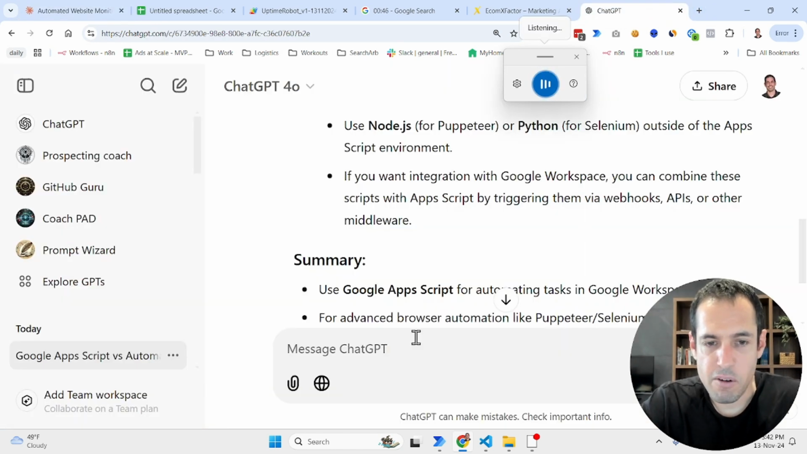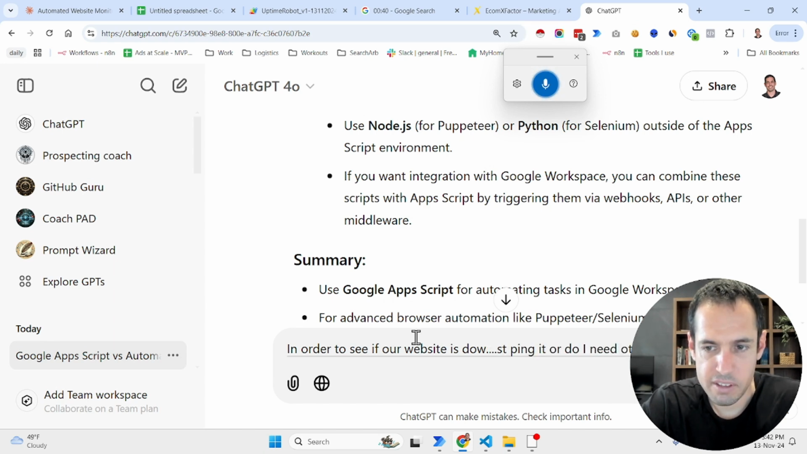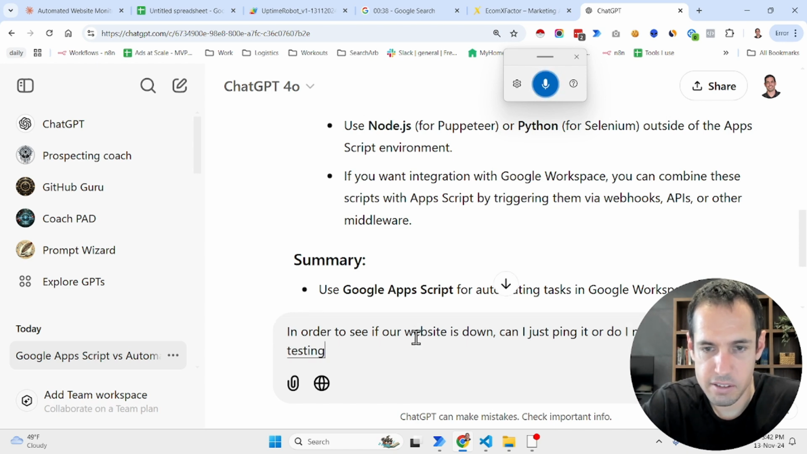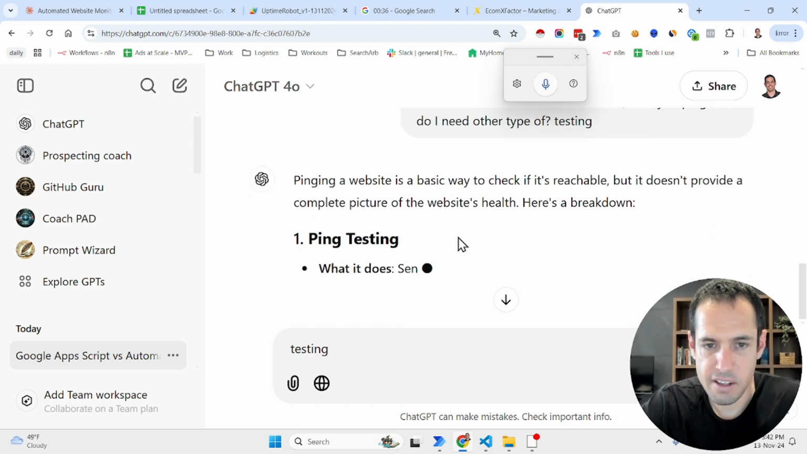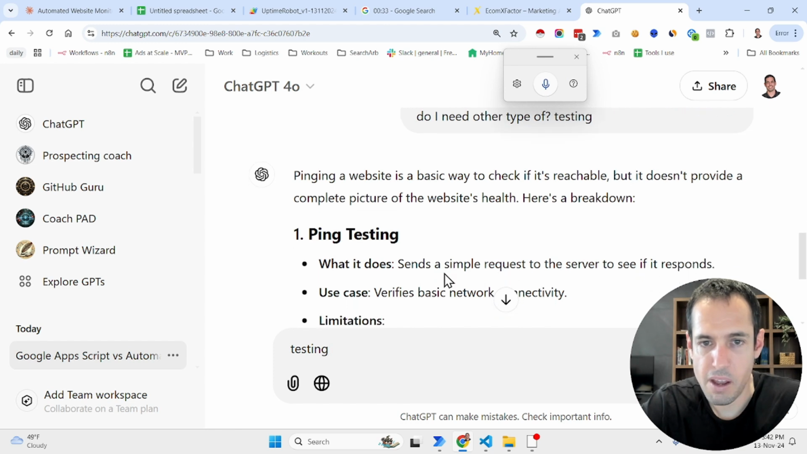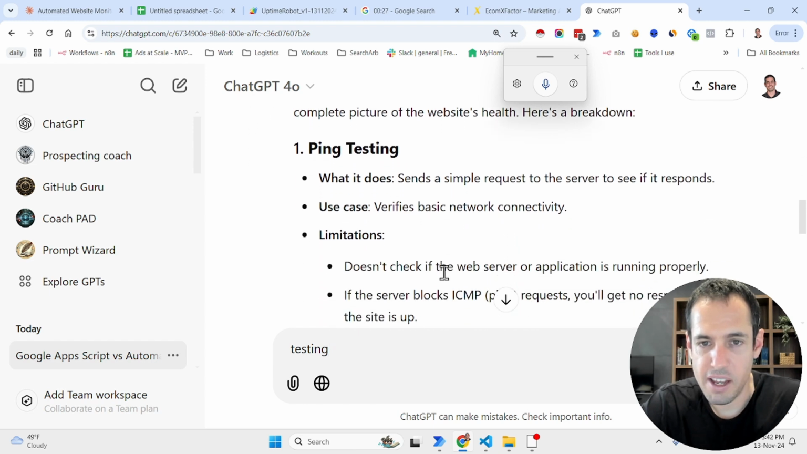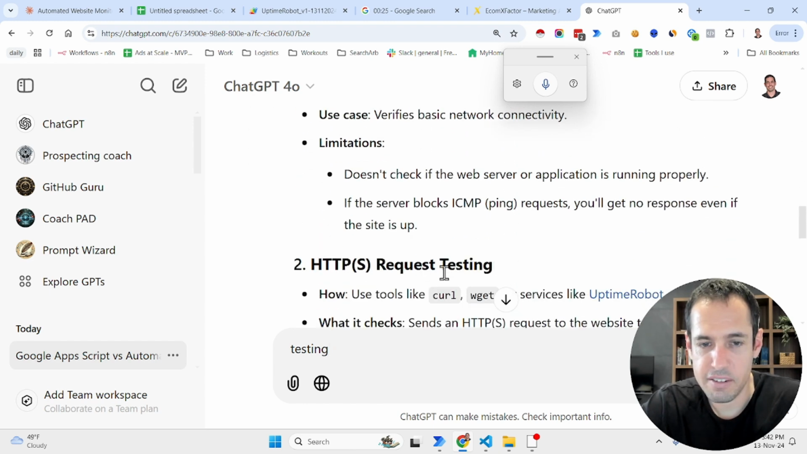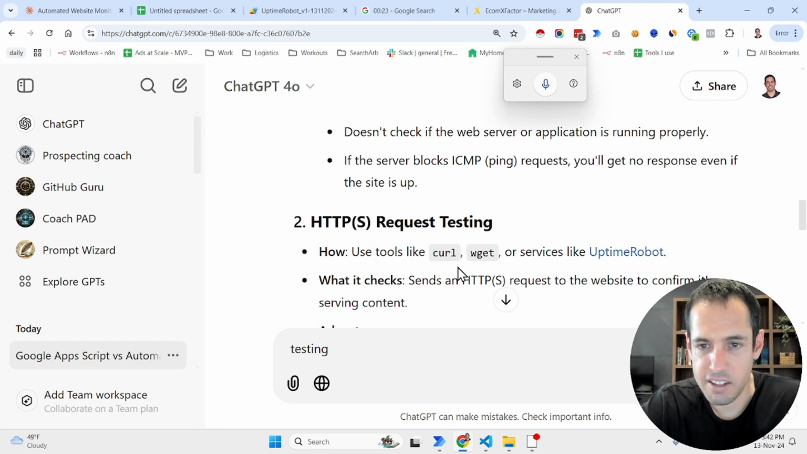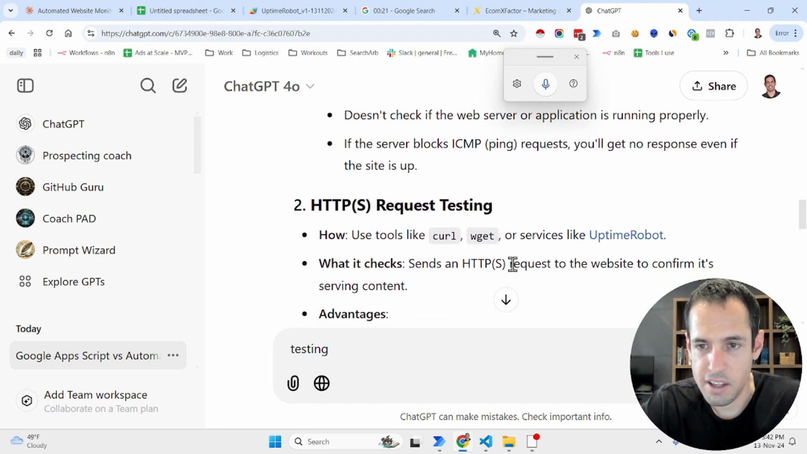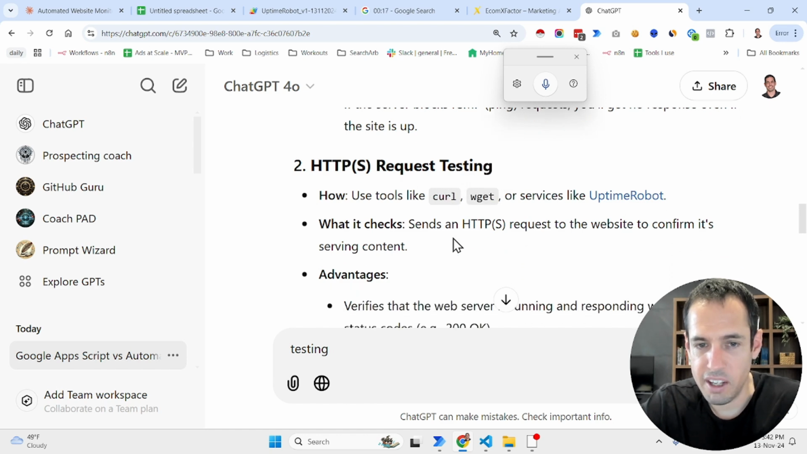In order to see if a website is down, can I just ping it, or do I need other types of testing? Let's see. Pinging a website is a basic way to check if it's reachable, but it doesn't provide a complete picture of the website health. So pinging, sending a simple request, HTTP request testing. This is what Uptime Robot does.